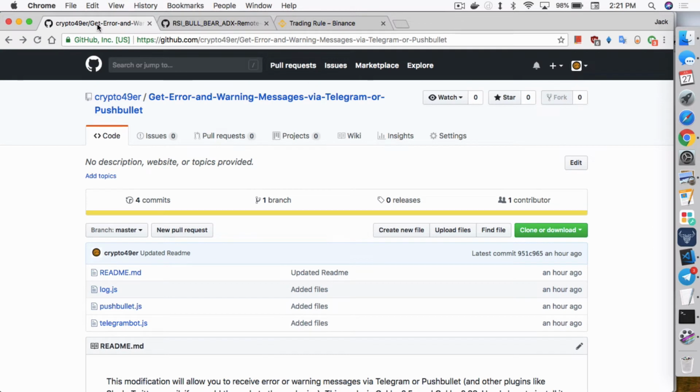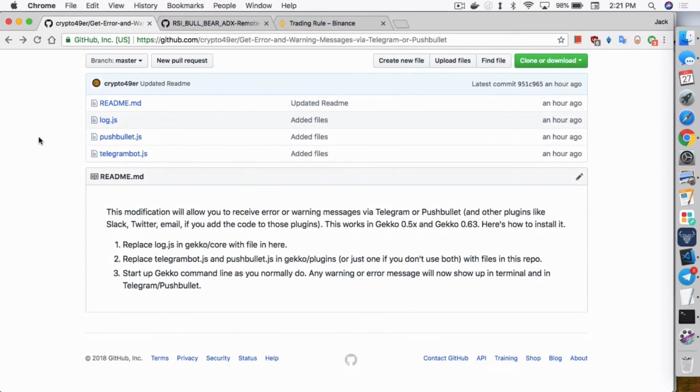So I created this new repo. If you guys want to play around with it, you can do it. You can just modify the three files basically. There's only three files that you need to modify: obviously the log file, the Telegram file, and the Pushbullet file. That's it. Once you modify these three files, you're good to go.